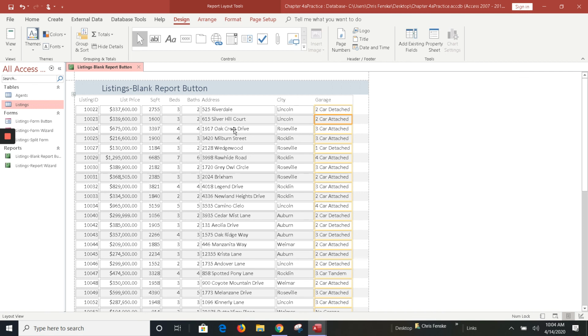But that's 4-3, real simple, blank form, simple, using the wizard, simple. Just make sure you're in layout view like we are here to do your formatting. Good luck on 4-3.